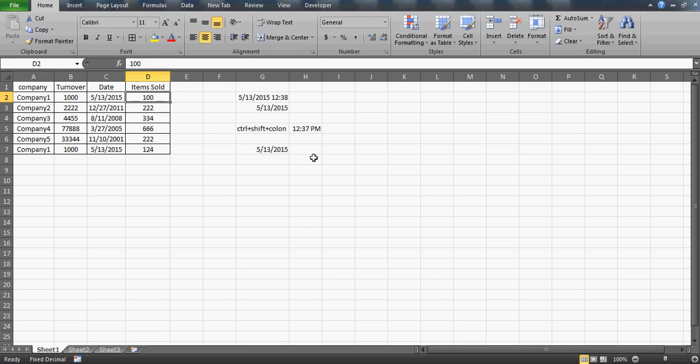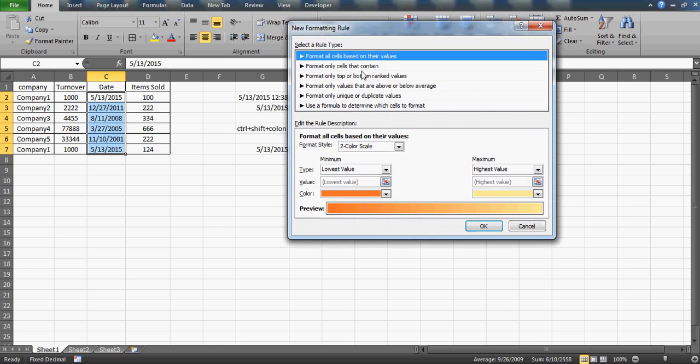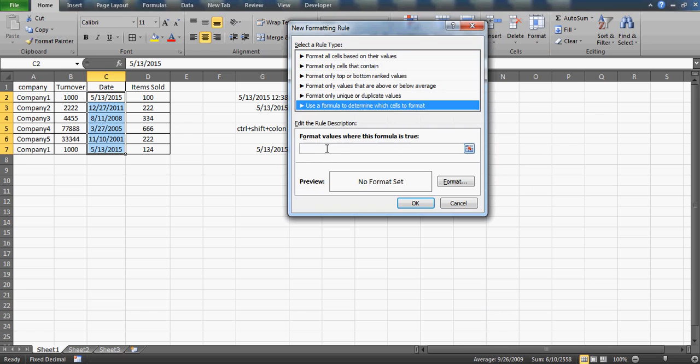So we'll say that if I get an error, then this should give me red. Let me clear the rules from the selected cells, and I'll go to the new rule, and this time I'll say use a formula. What I'm going to say is ISERROR and then DAY, and then select any cell. I'll select this cell. Ensure that you do not freeze this, because it has to work on all the cells one by one as you keep moving down.